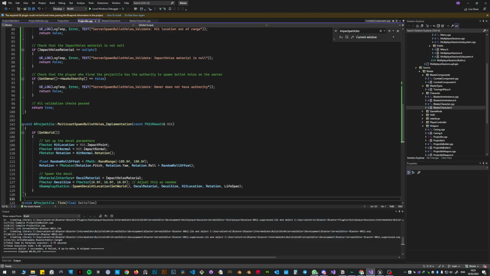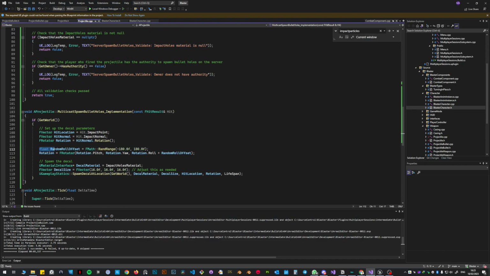By the way, I'm not sure I explained that. Yes, apologies, I didn't explain this. Here there's a float with random roll offset. So it's an FMath RandRange, so it will rotate the decal randomly on the roll, not on the yaw or the pitch. And here you set the rotation. So it's an FRotator, which takes as input, of course, rotation pitch, rotation yaw, and rotation roll, plus the random roll offset, which you defined here. So this float, random roll offset, FMath RandRange, all this, you put it here. And it's just going to rotate the thing.